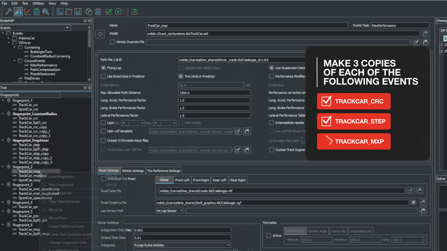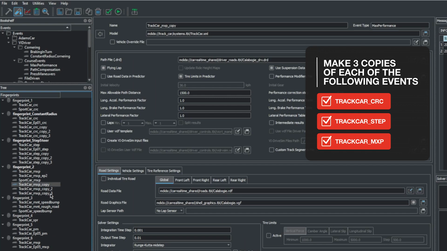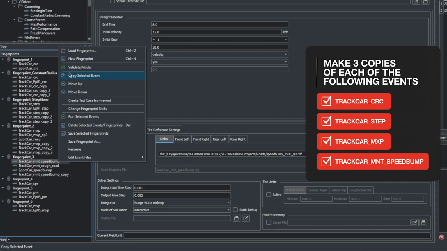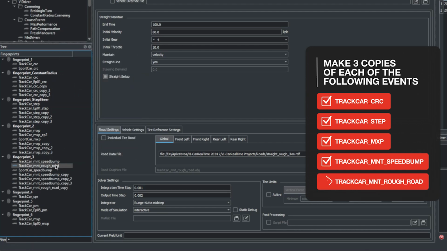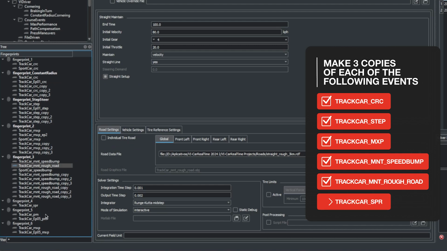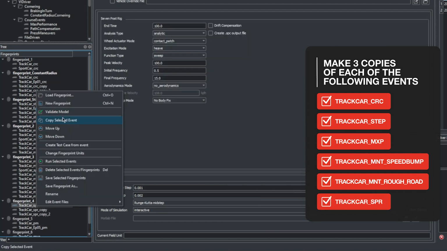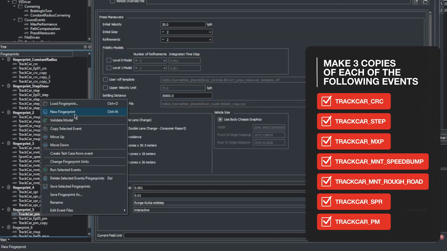Let's also use our max performance test so that we can use the lap time at our reference track as a KPI. Make copies of our comfort tests too, both the speed bump and the rough road ones, as well as the post-rig test, from which we will get our overall damping performance index. And finally, the double lane change test we used in the last episode.